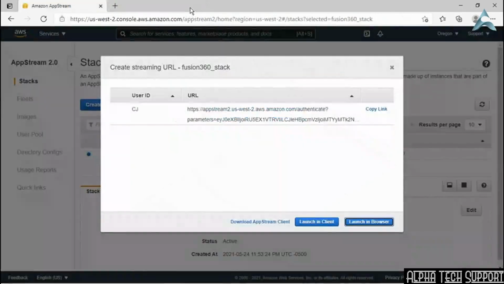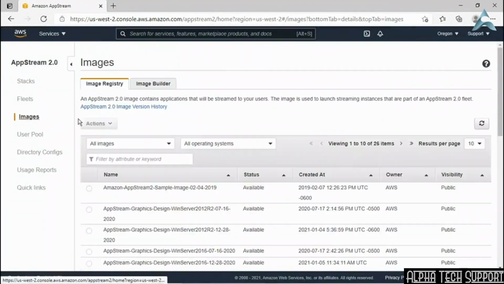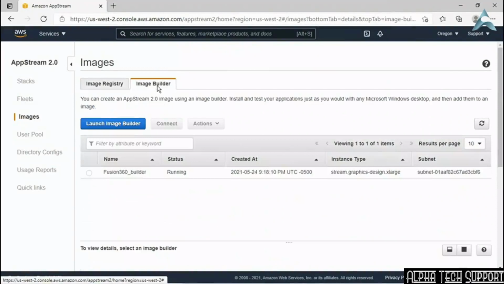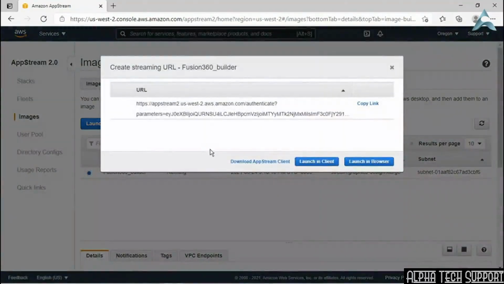Let's close the tab now. You can also share a streaming URL that points to an image builder. I'll go to Images, go to Image Builder, make sure our builder is running, and then select it, and click on Create Streaming URL. I'll do the same. Instead of copying the link, I'll just click Launch in Browser.